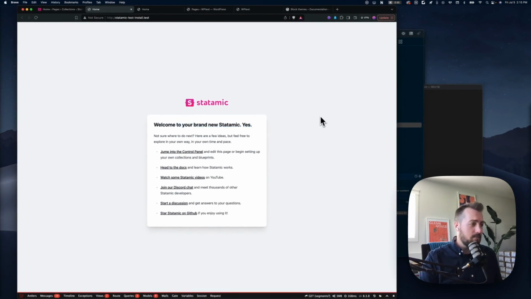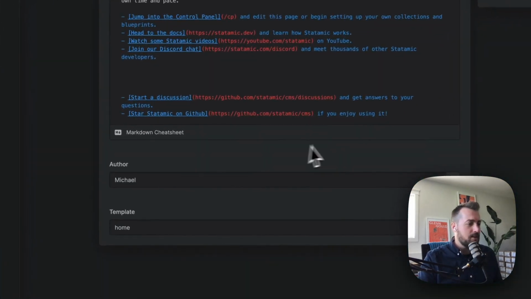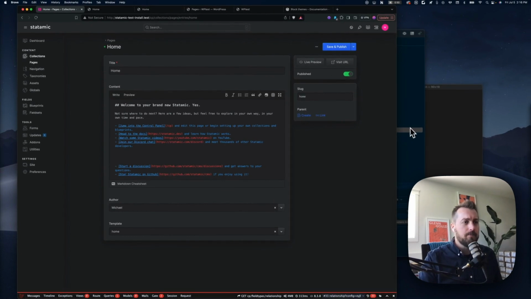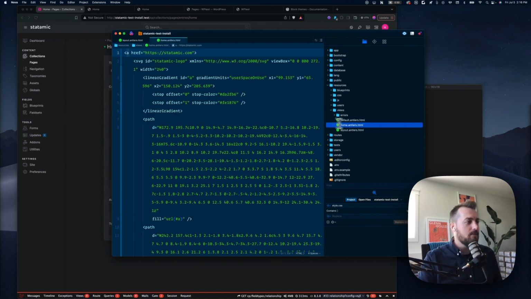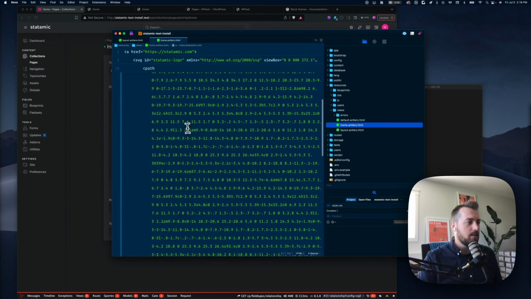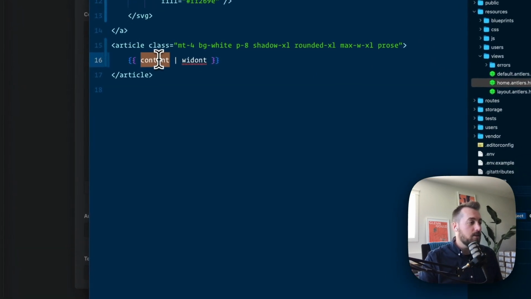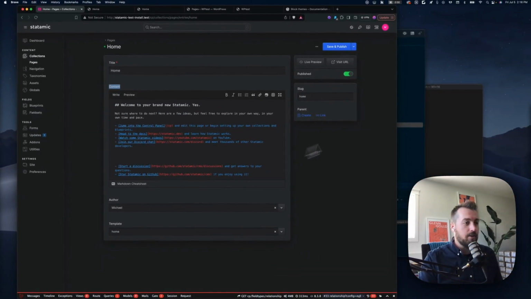Well, what about the templating? Let's go back here, and you can see I've got this template field where I can pick from a default or a home or layout template. And it's selected home here. And if I was to open up my views inside of my resources folder, this is the home template that is selected. And this big SVG here is the logo. And we're just outputting the content. This corresponds to the content field here, right? And this is the template that's being used. And you can see that the author is there.